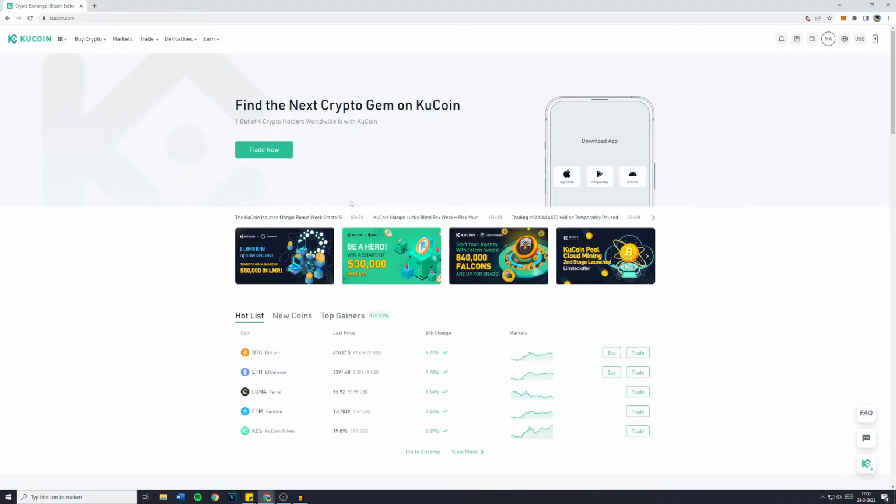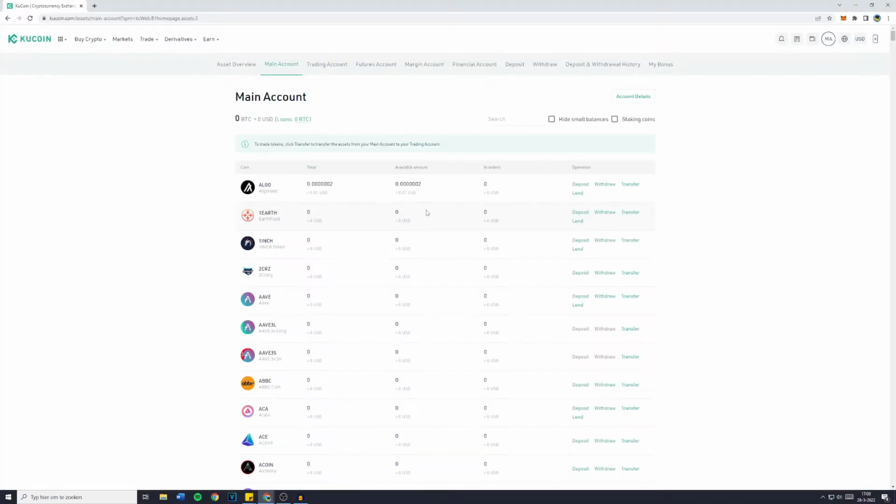Now the first thing you need to do is to of course go over to KuCoin and log in to your account. Now once you've done that, you simply want to go over to the wallet icon in the top right and then click on main account. You'll then be sent over to a page looking similar to this one, and now you need to go over to the deposit button right here.